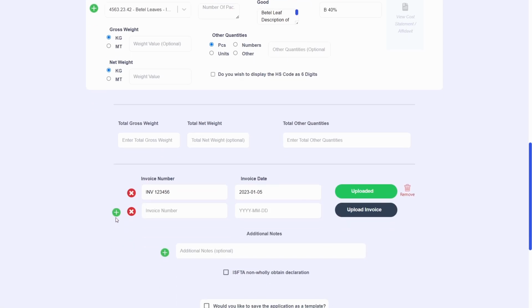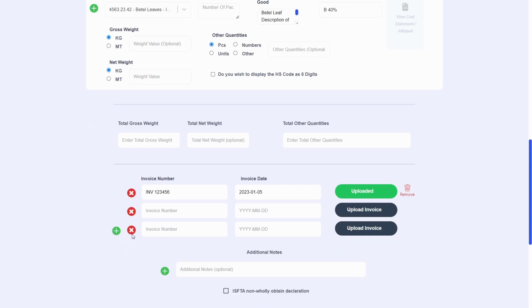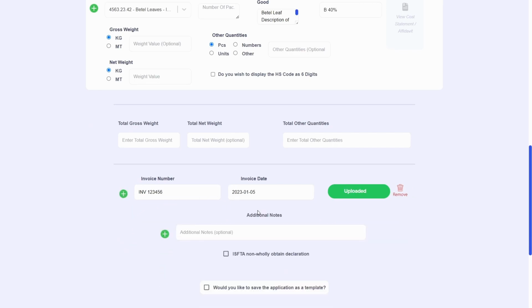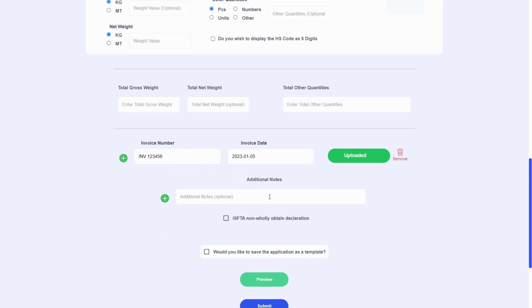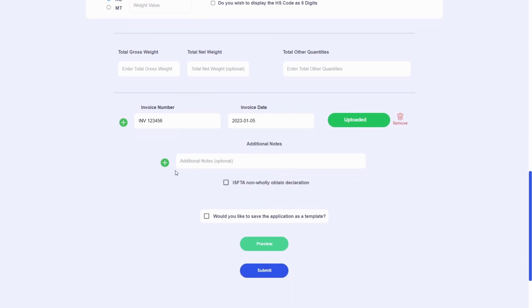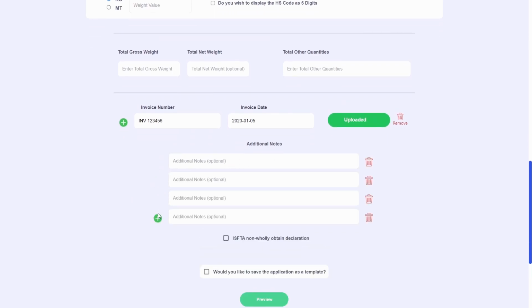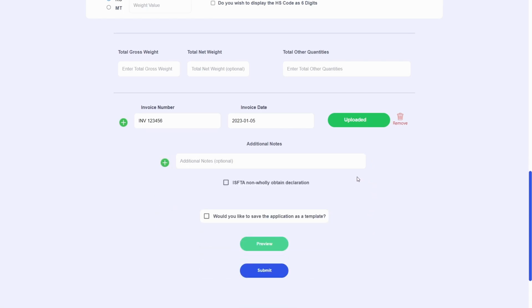Multiple invoices can be entered by clicking on the plus icon. Afterwards, any additional notes that need to be specified in the certificate of origin can be entered. Up to 5 additional notes can be entered using this system, so please make sure to use this given space appropriately.